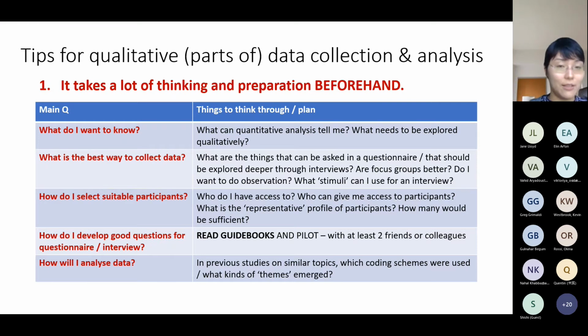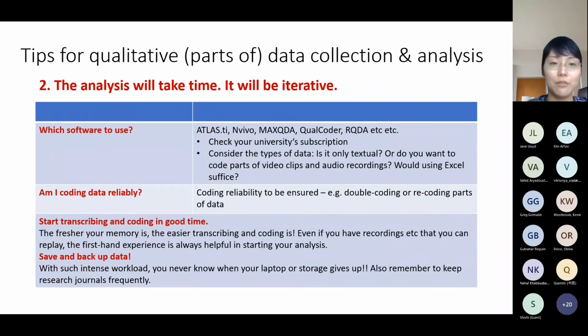And you really need to think about how you're going to analyze the data beforehand. How will I analyze data? In previous studies on similar topics, what kind of coding schemes were used and what kind of themes emerged? You have to have some ideas, at least, of what you're going to do and what you might find. The qualitative part of the data analysis takes time, and it will be iterative. So be prepared to spend a lot of time on it.